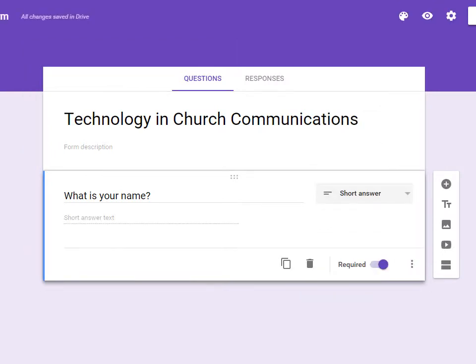So there we go. I did a short answer, what is your name? And I also made this a required field. You can see it turned purple. You also see on the right hand side the plus sign. That's to add a question. So I'm pretty much done with this question. If I want to ask another one, I'll hit the plus key and then I'll open up for my next question.